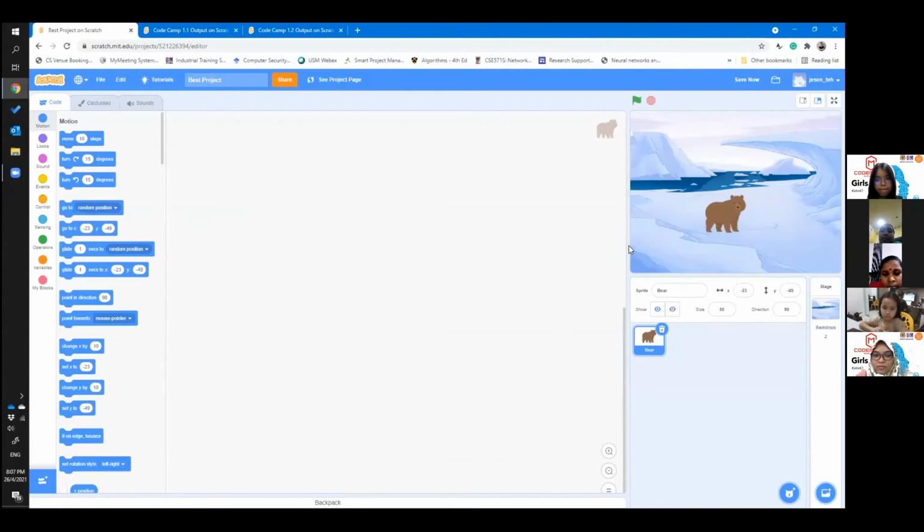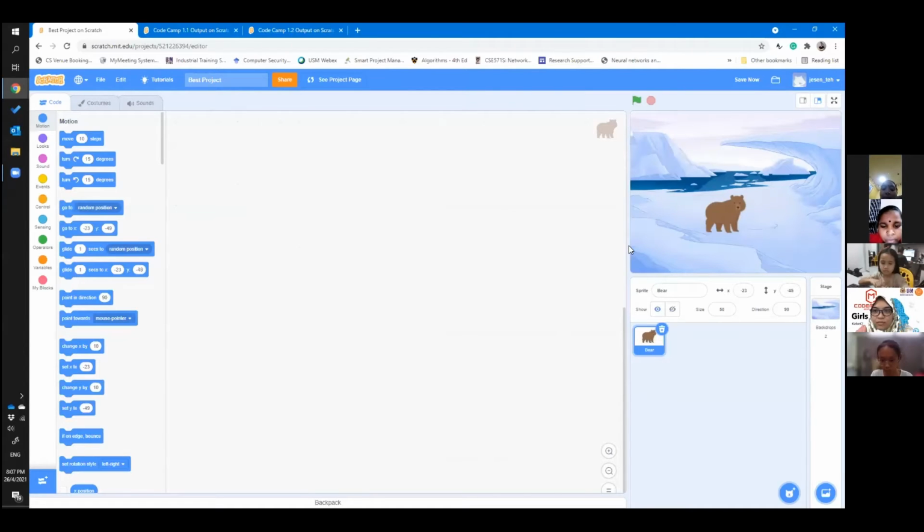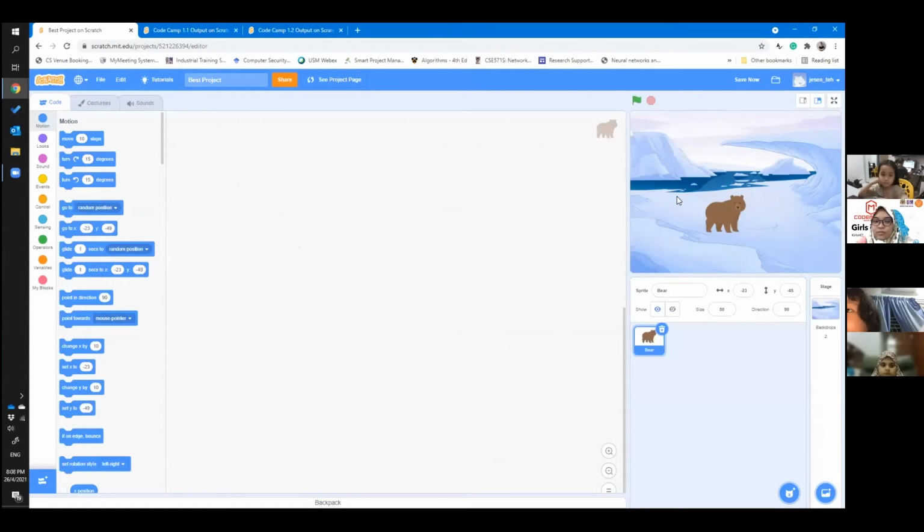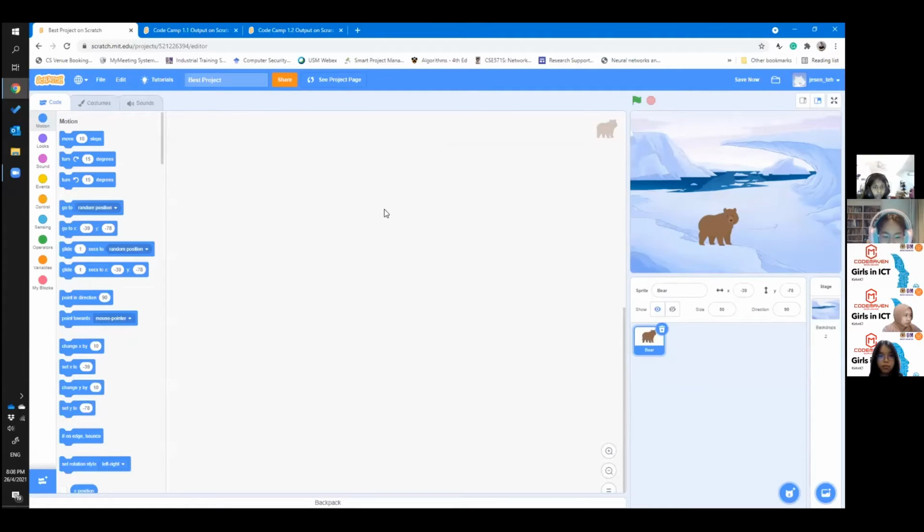So right now you have been introduced to the main 3 parts of Scratch. The coding blocks, the coding area, which is where you will drag your blocks, and also the stage. And in the stage, you can put a background and you can put your cartoon character, which are known as sprites. So now it's time to move on to the actual coding.